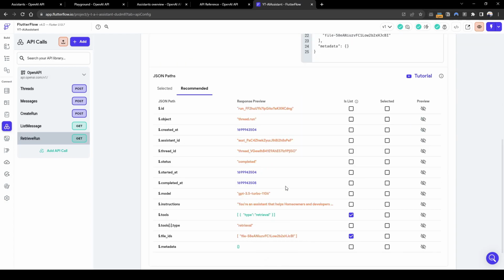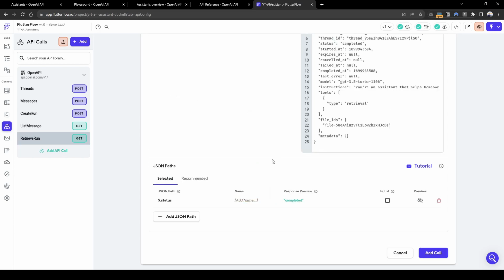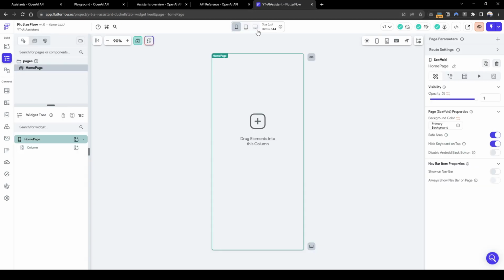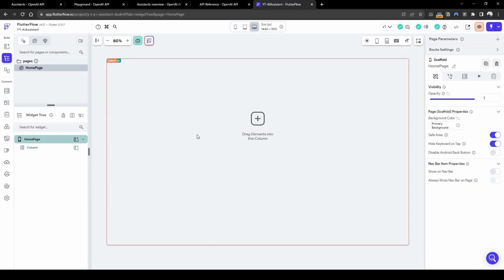Now let's quickly select the status. Let's just call it run status, add call. Perfect. These are the 5 API calls we need to create. So what we need to do next is build out the chat view of our assistant.